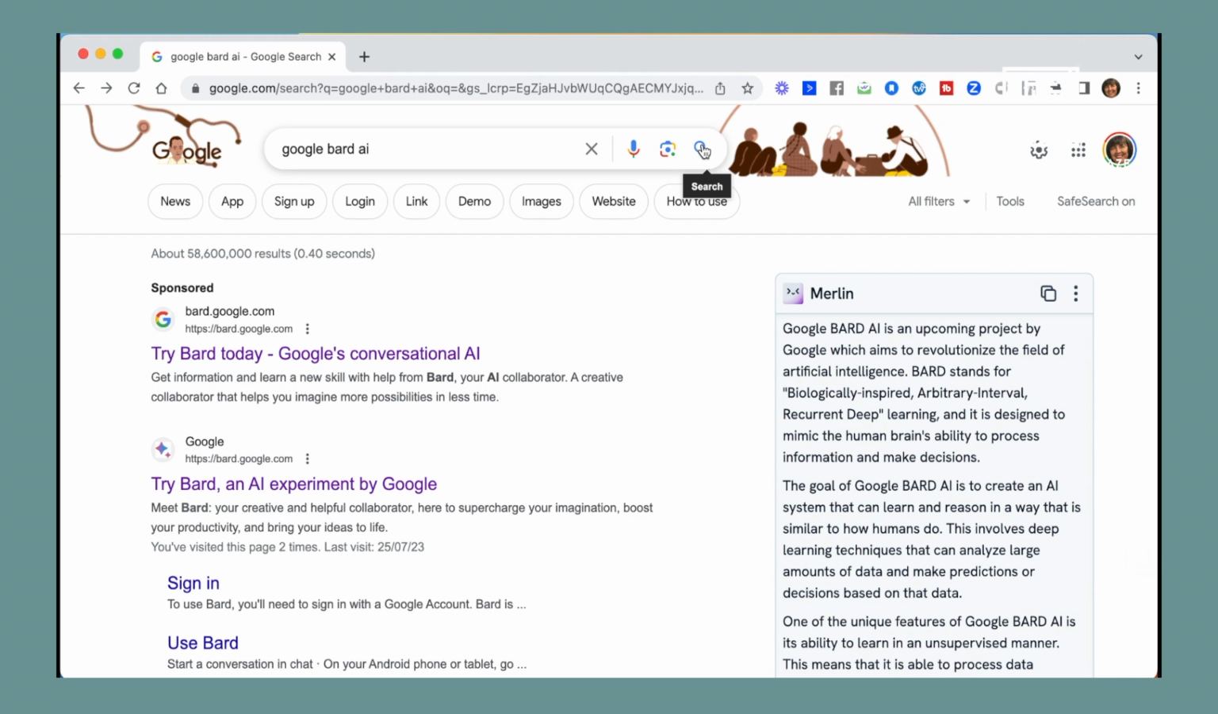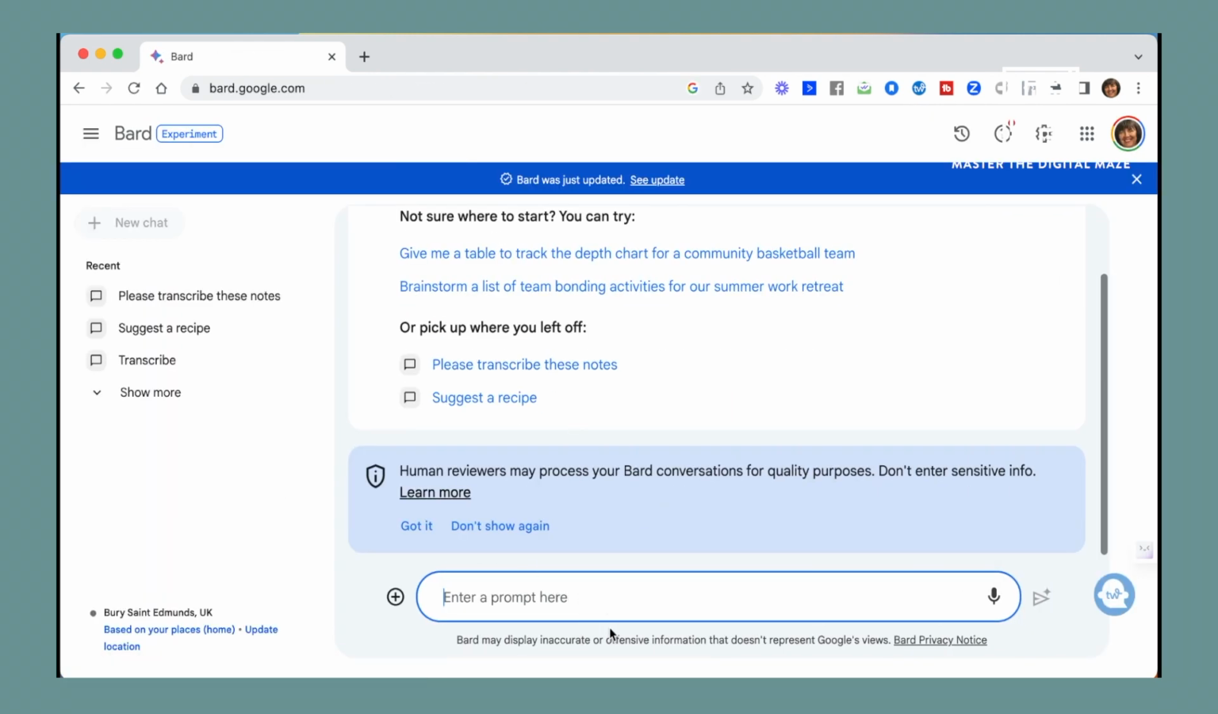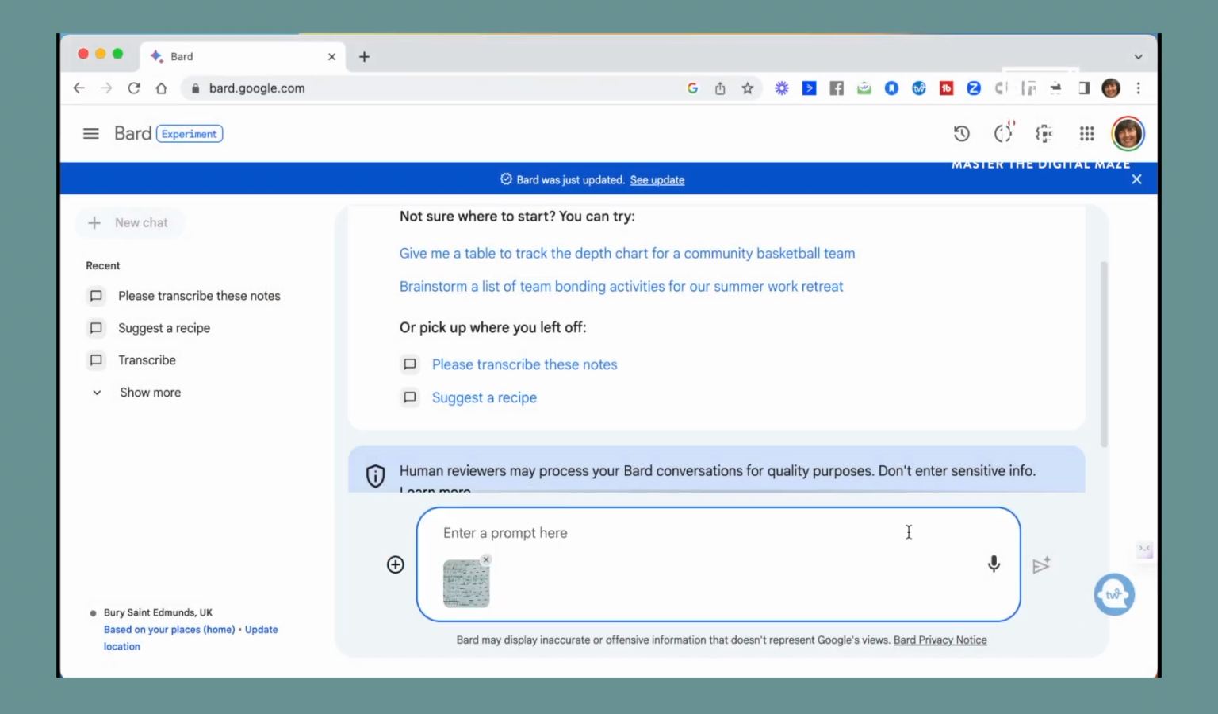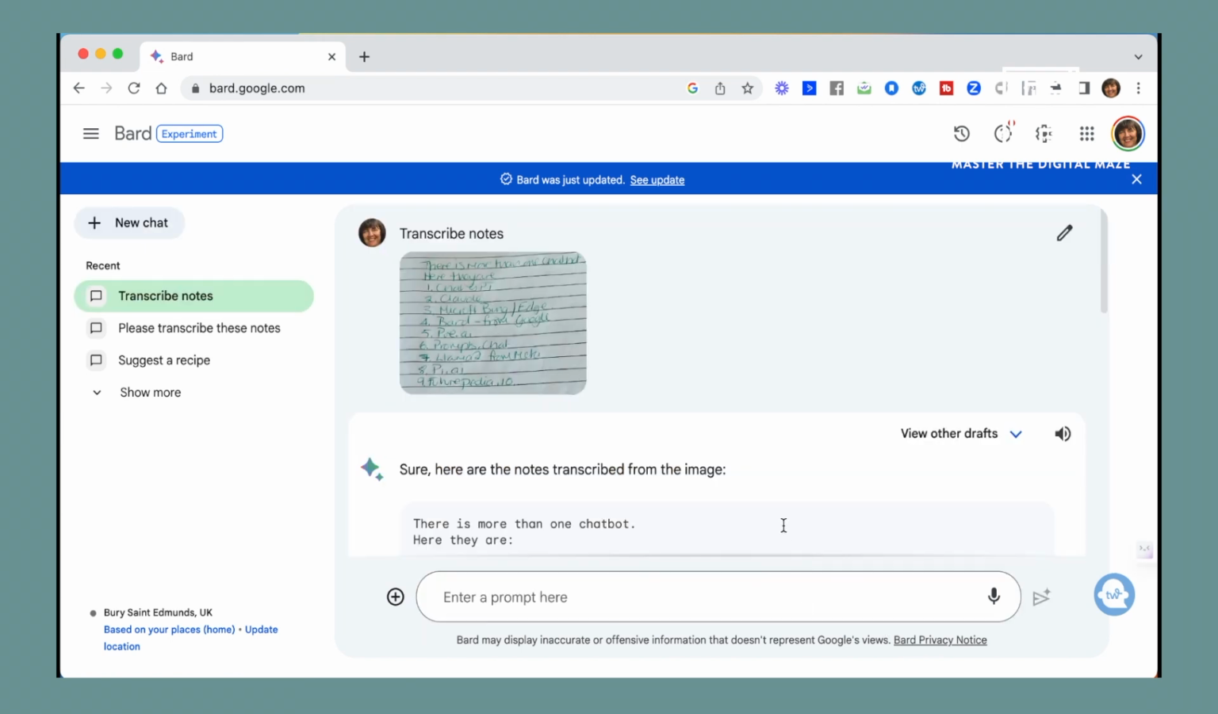Then go over to Google Chrome, search for Google Bard AI, click on that, and then you'll see in the prompt that there's a little plus button here where you can upload a file. So I'm going to click that and go to upload. It will instantly take me to my downloads file. I will go to image for Bard here, open it up, and I'm just going to say, transcribe notes. It'll take a little while, but here they are.